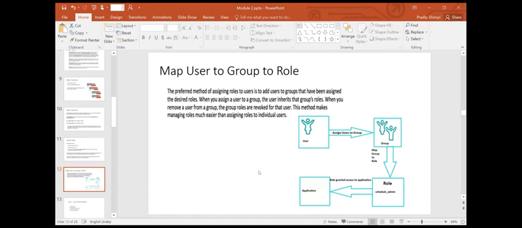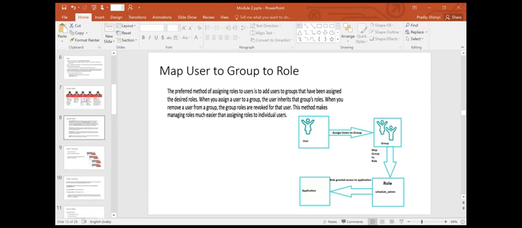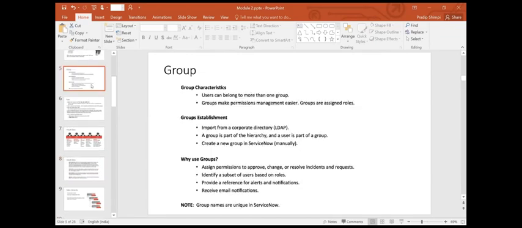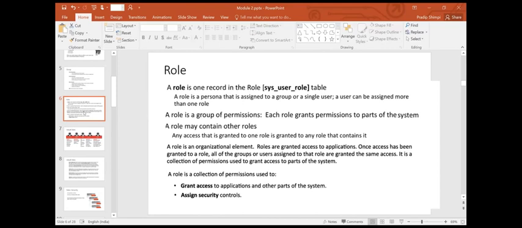Okay. So technically you can map the group to the role and the user to the role, but ServiceNow or any good ITSM practice suggests that you should always map the group to the role, not the individual. Technically, even though it is possible and the system will allow you to do that, as a best practice, don't do it. Okay. A role is a group of permissions.